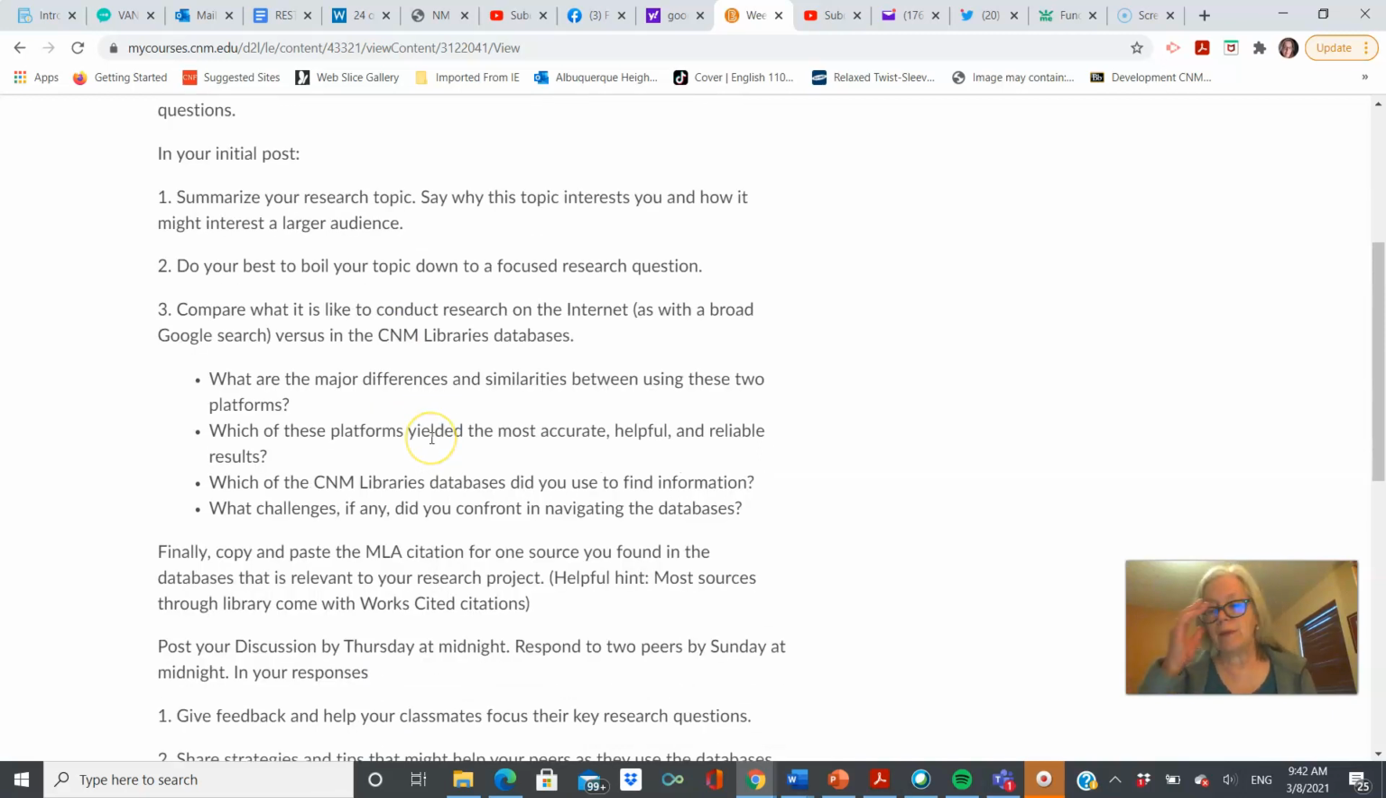Then you're going to, after you've done a little research, done a little poking around on the databases, and you've maybe found a source or two, reflect about what it's like. How is it different from a regular Google search or an internet search? Notice the similarities and differences. Which of the platforms yield the most accurate, helpful, and reliable results? Keep that in mind, the reliability. Which of the C&M library databases did you use to find the information? And there are boatloads of databases, so be prepared to answer that question. And what challenges, if any, did you confront navigating the databases? And heads up, there are challenges, so let's talk about them.